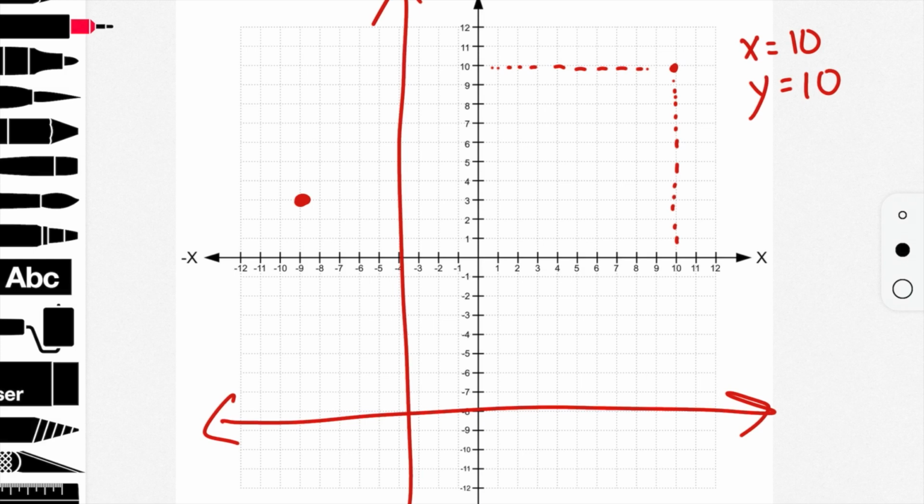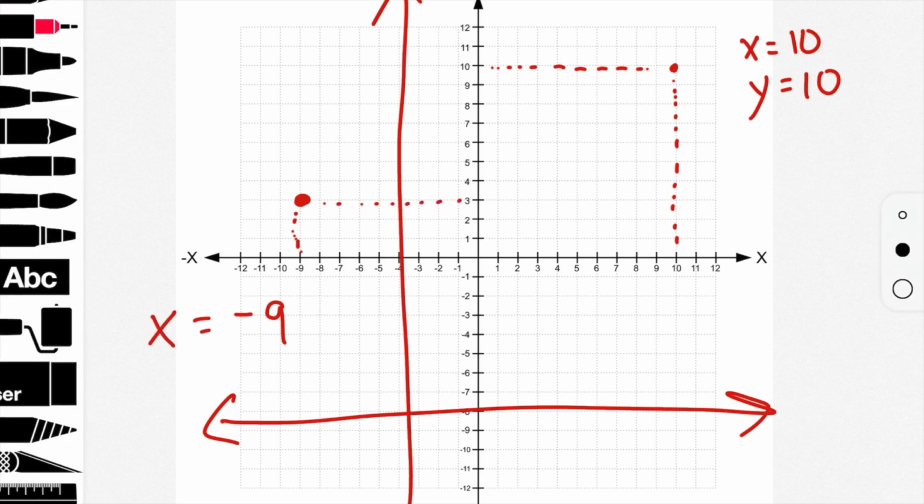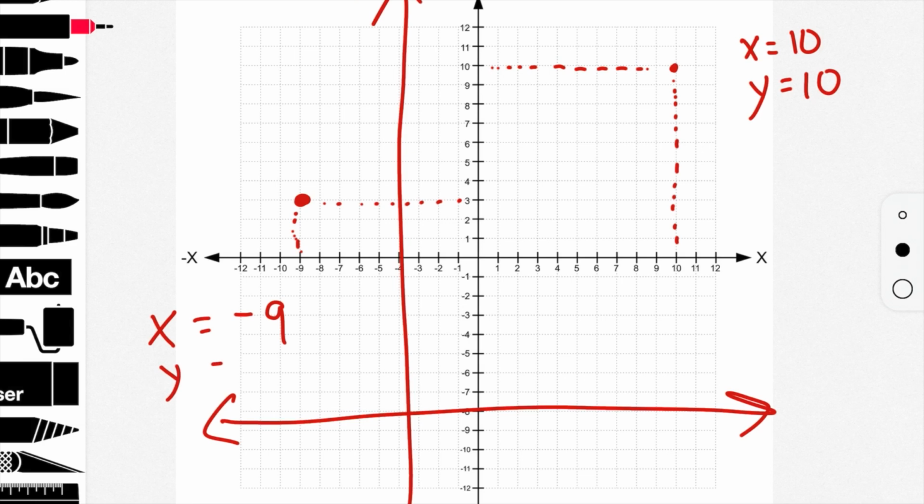I look on the x-axis, and you can see now it's -9 because it's below 0. And on the y-axis, it is 3. So x equals -9, y equals 3. That's how we describe the locations on Scratch.